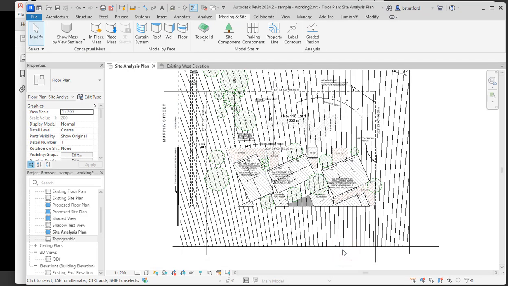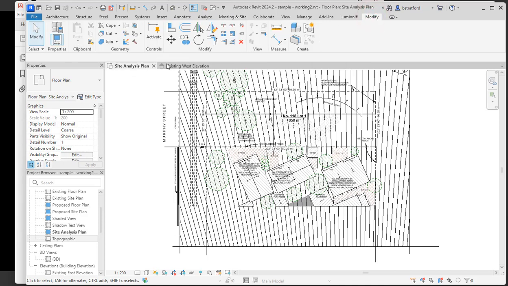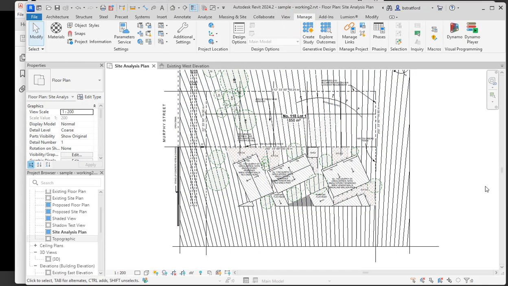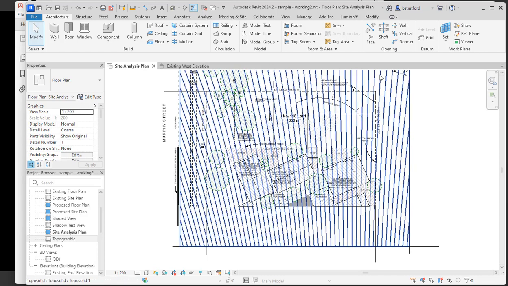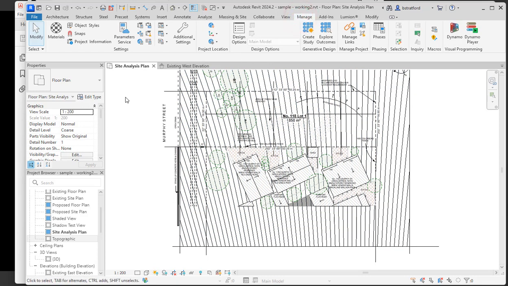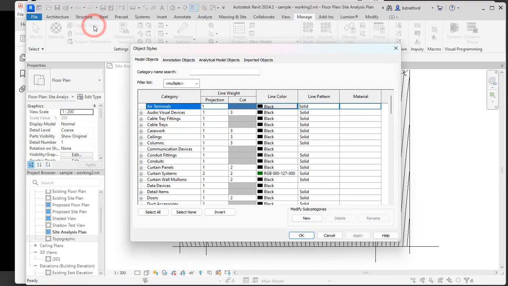So you can see there's an awful lot of contours running through the site now. So it's probably a bit of overkill. Let's make them grey first. So let's go into manage and pick on the object styles button here.